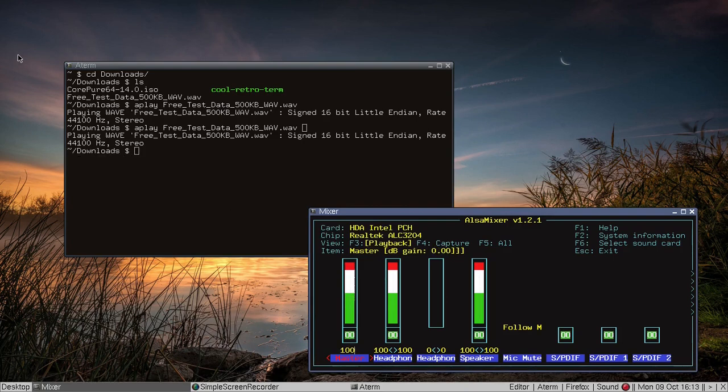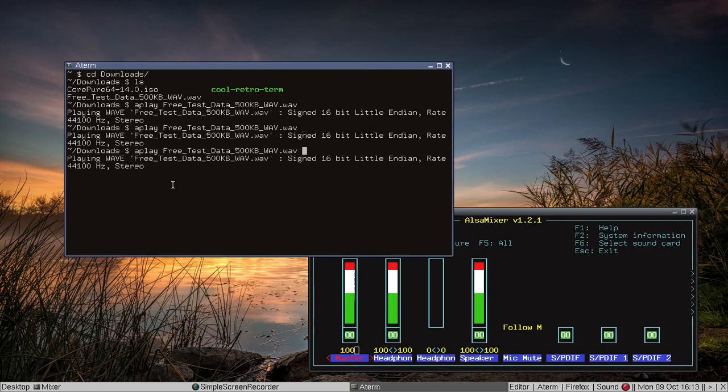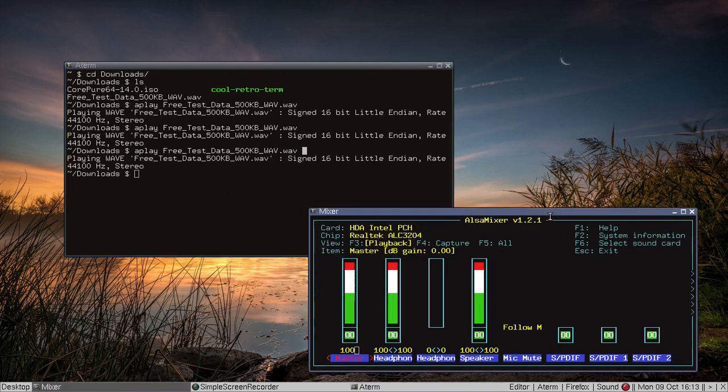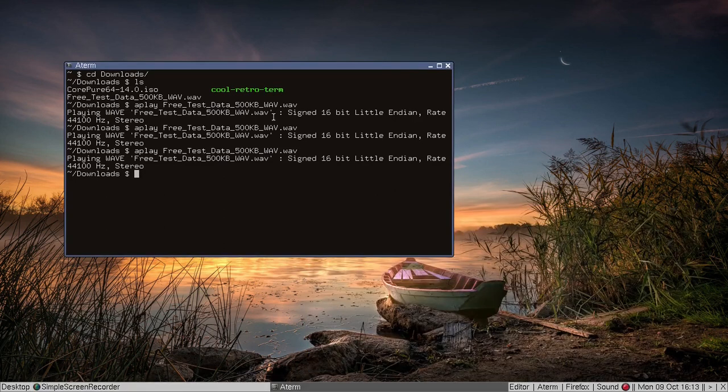Yeah, well, you see, it gets a little bit louder. Okay, so that's the epic ALSA mixer, which I really like how it looks. I even made a shortcut for this right over in here. So yeah, apart from this, one of the really huge applications.